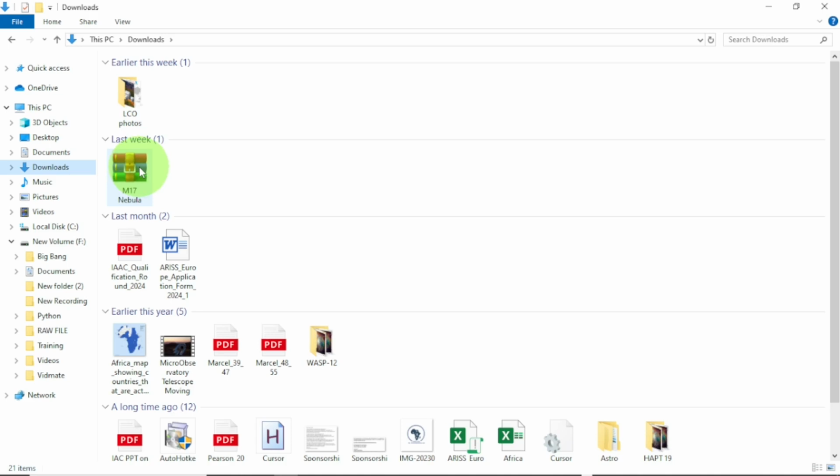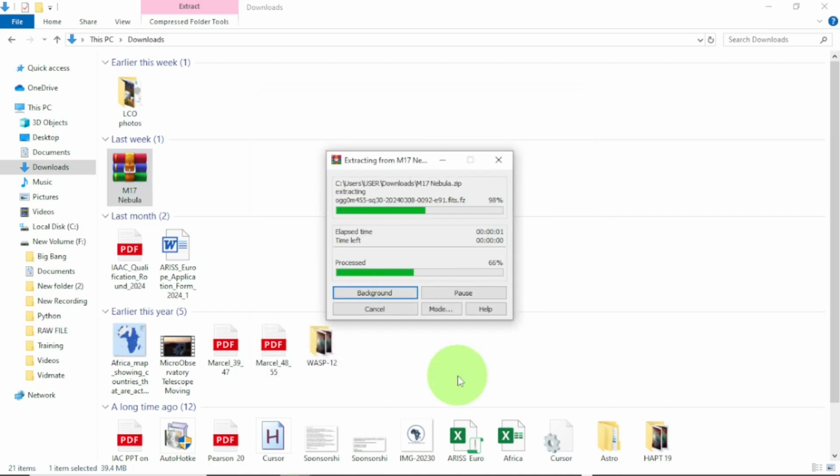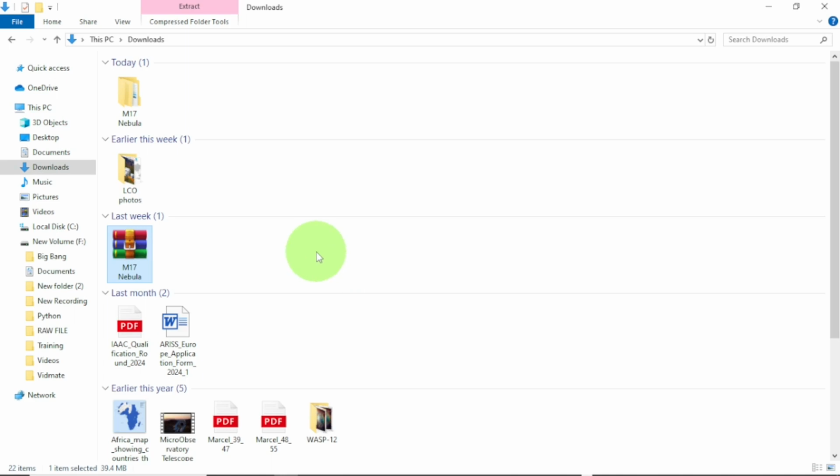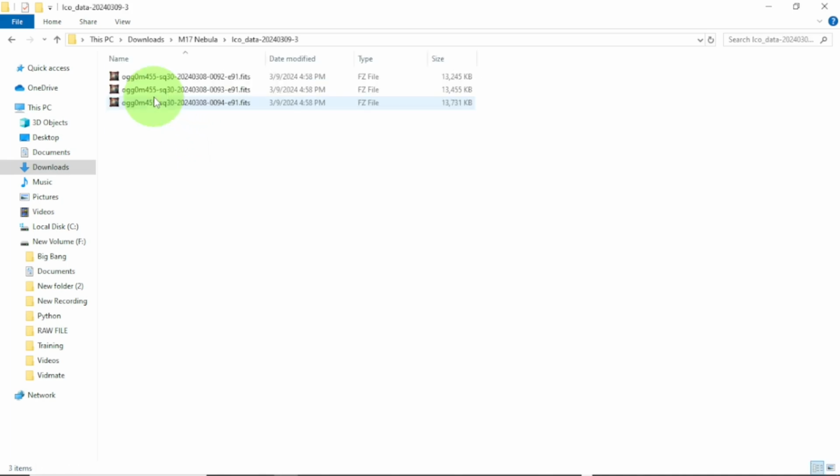So this is the M17 Nebula. It is zipped after downloading it. Like what we do in the asteroid research, you have to extract it. So I have extracted the file. This is M17. It is up to 39 MB. Okay. So this is the data. You open it. These are the three data. Like I mentioned before, you need three images corresponding to blue, green, and red.